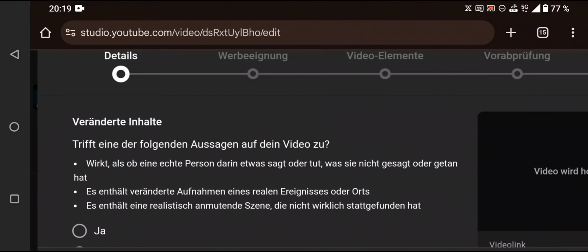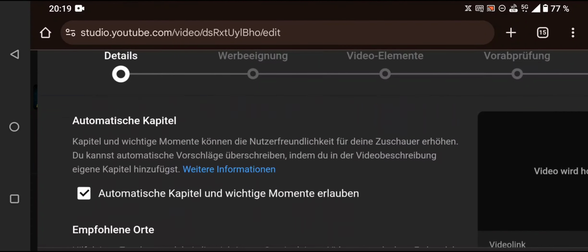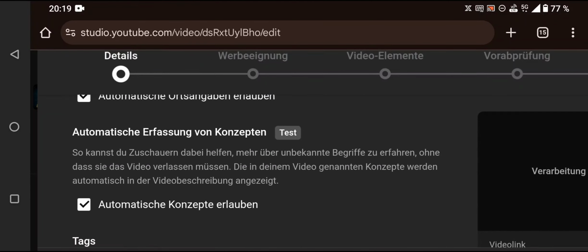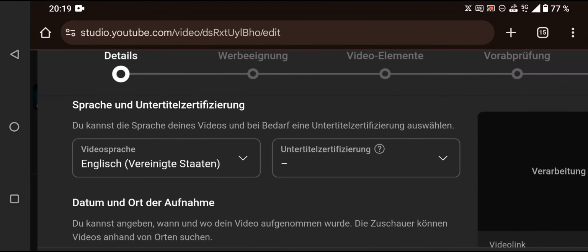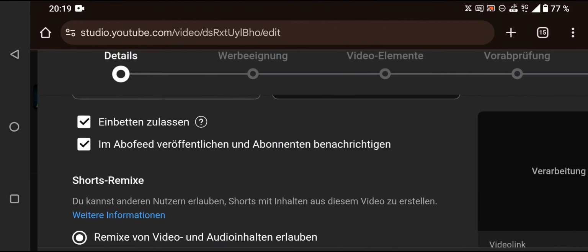so this is if the video is artificial intelligence AI edited. No, it's not, it's a normal video. You can leave everything, but the most important thing you need to deactivate is this one. So we can see there, in English it should be notify or let your subscribers know that you are uploading videos.